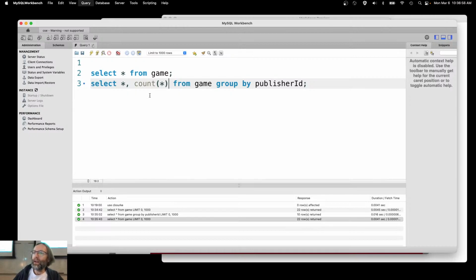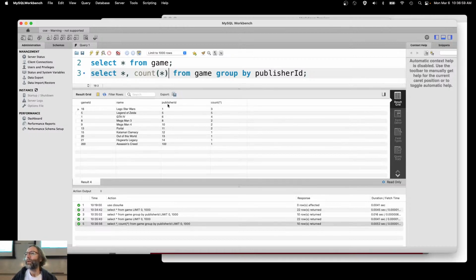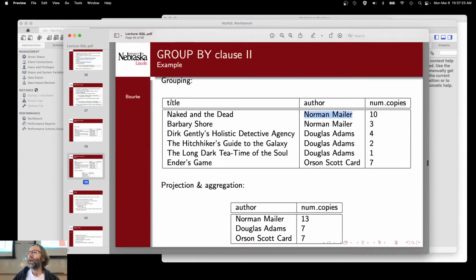Let's execute that query. Okay. Lego Star Wars 1 and then a count of 3. Does that jibe with what we just saw with LucasArts? 3, 5. There's Rockstar Games with 4. It seems like it's working. But let's clean this up a little bit. Lego Star Wars, did that appear actually 3 times? No, there were 3 other games. Over here, I was not concerned about retaining the title of Naked and the Dead or Barbary Shore. I got rid of that dimension.